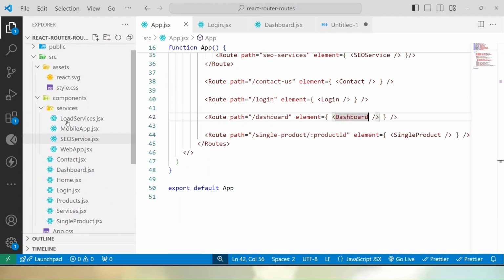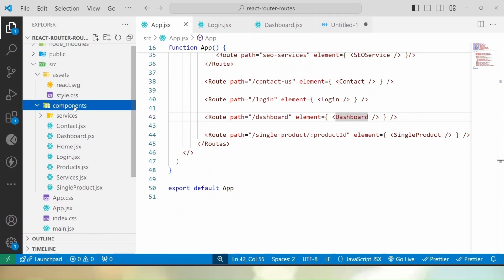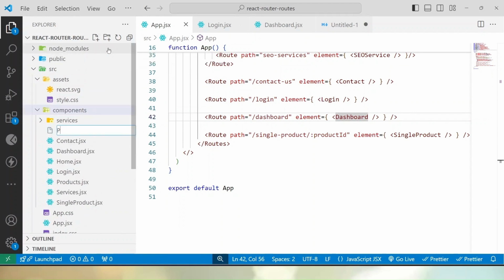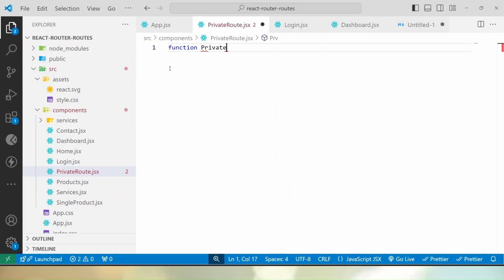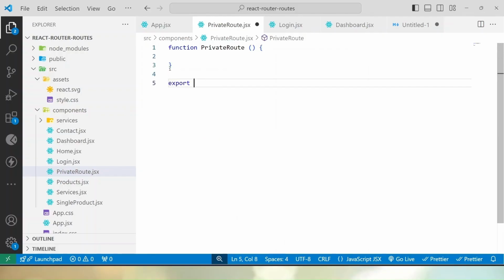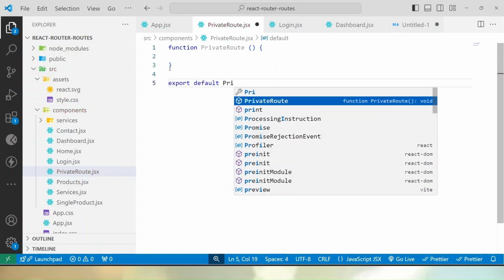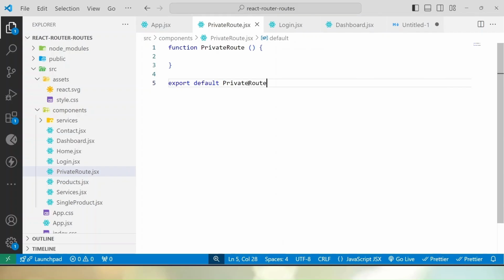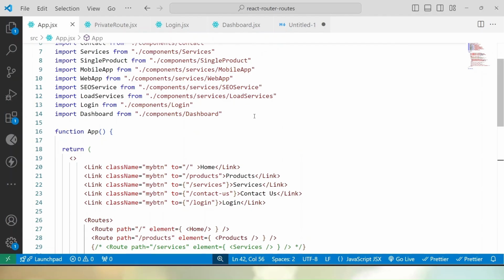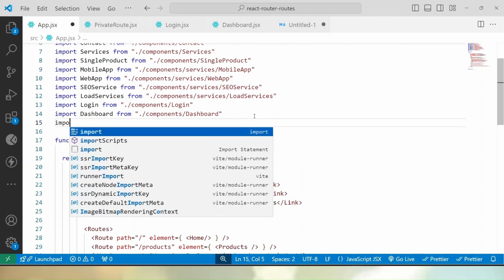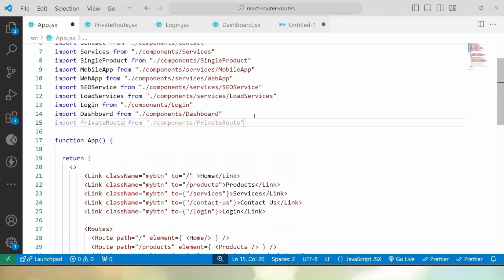So let's create one more component. Inside this component, I will create, let's say, PrivateRoute.jsx, and here, let's say function PrivateRoute, export default PrivateRoute. Save these changes. Let's copy, go inside App.jsx, and here first I will import, let's say, import PrivateRoute.